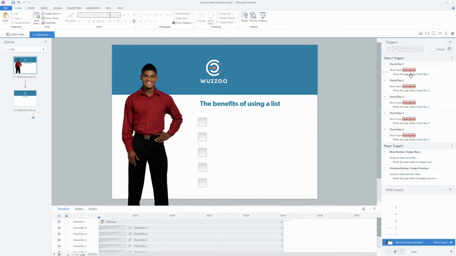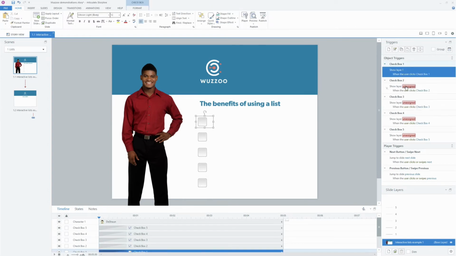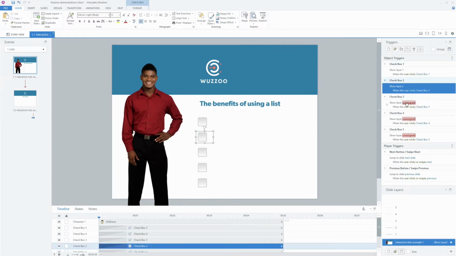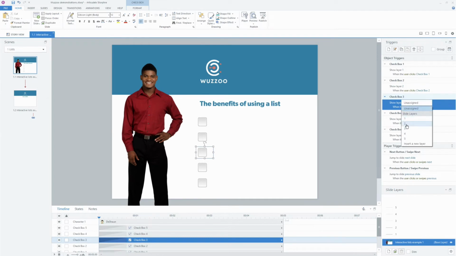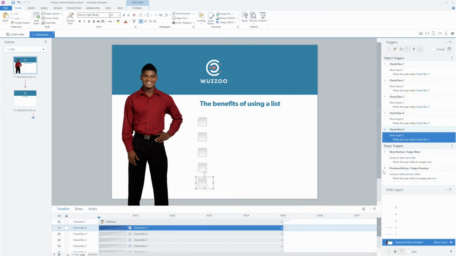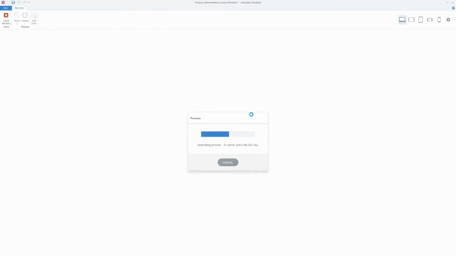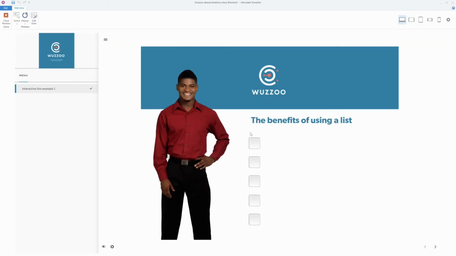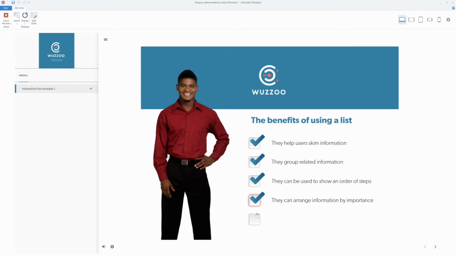I now update the triggers we created earlier with the relevant layers we want to display when the checkboxes are selected. Let's test our work. It looks great.